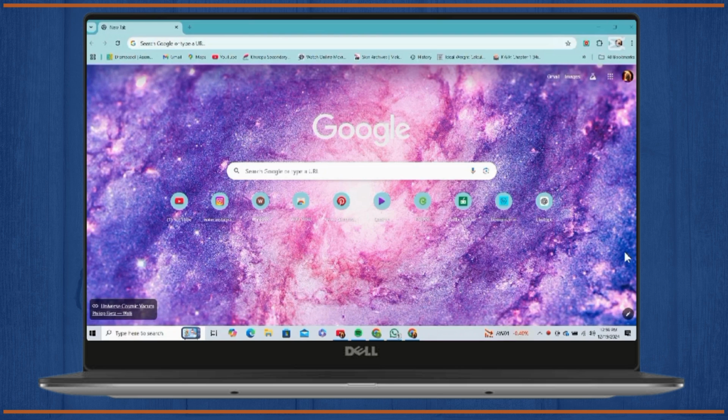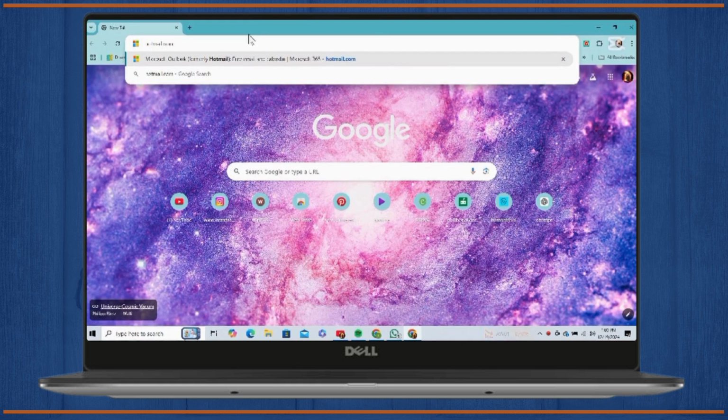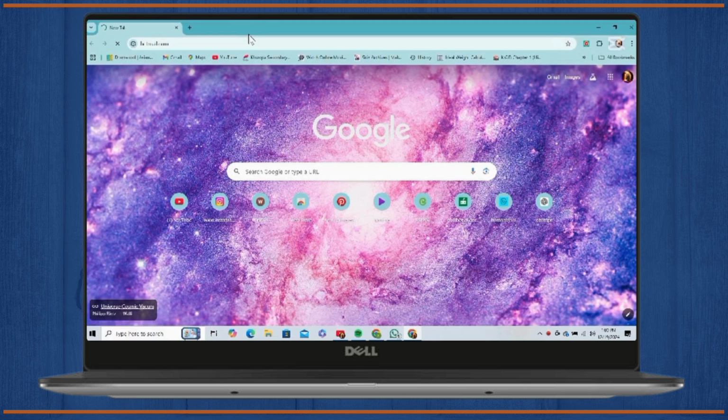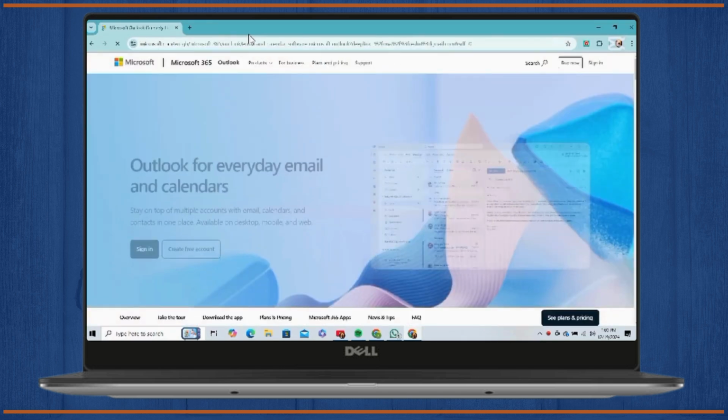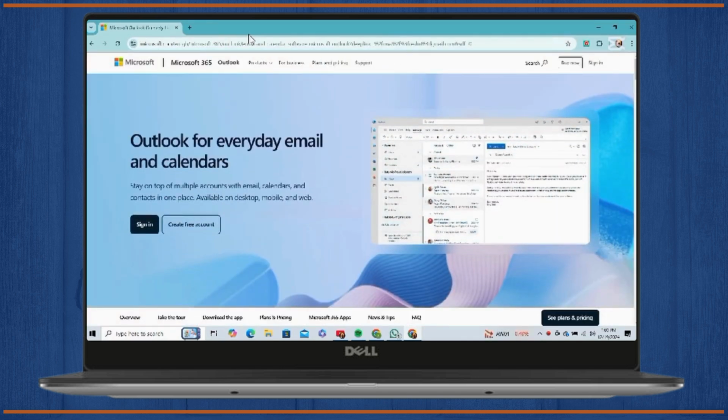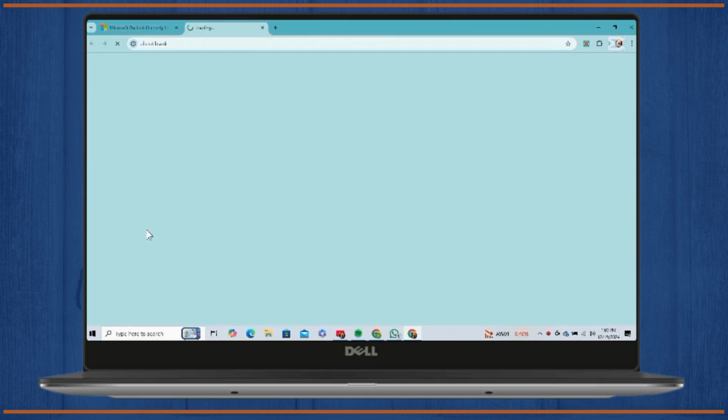First, open any browser, and once you have opened it, simply type hotmail.com on the search bar and simply press enter. And you will be redirected to the official Outlook page. Once you are there, simply look for the sign in button and simply click on it.